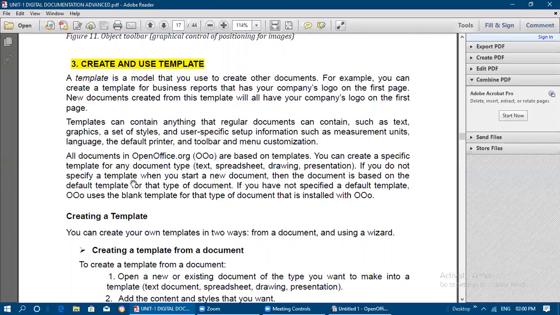If you are not specifying any template name when you are starting the new document by clicking on file new, then the document is based on the default template for the type of the document. So whichever document you are creating, it will by default choose the default template which is available in the OpenOffice writer. If you have not specified a default template, OpenOffice uses the blank template for the type of the document that is installed with OpenOffice.